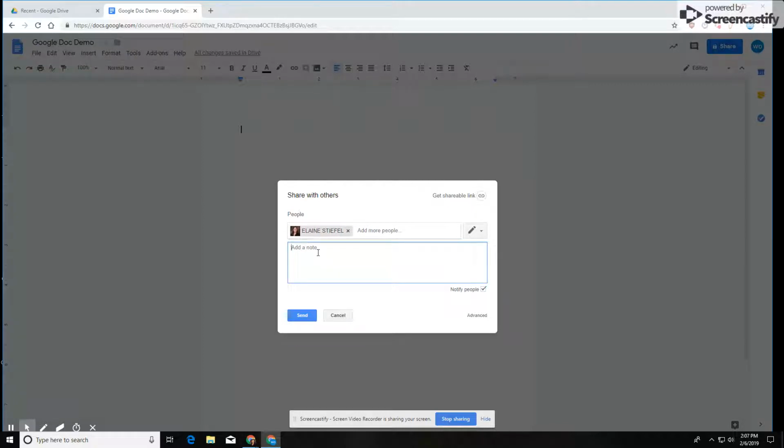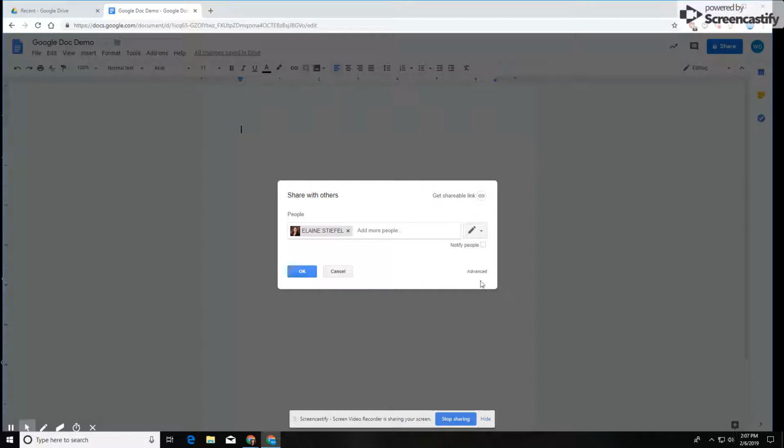I can give a note like, "Dear Elaine, I want to share this document with you." And it will automatically notify people if you click on this box. And then when I hit send, that person will receive an email. If I don't want to notify them and I just wanted to share with them, then that's fine, and I can click OK and it will automatically put that in there.